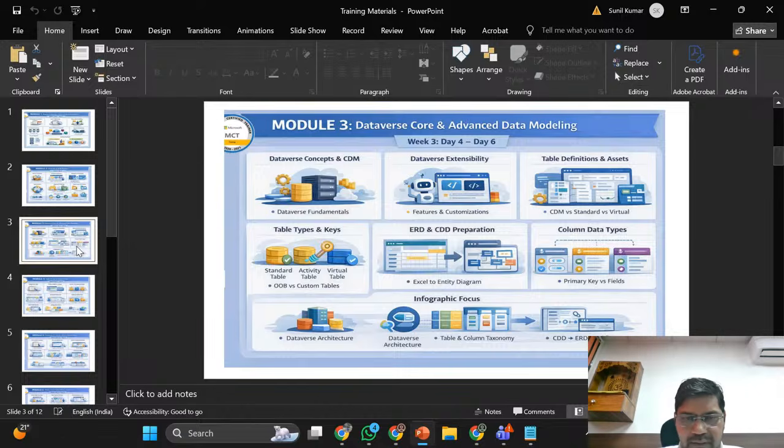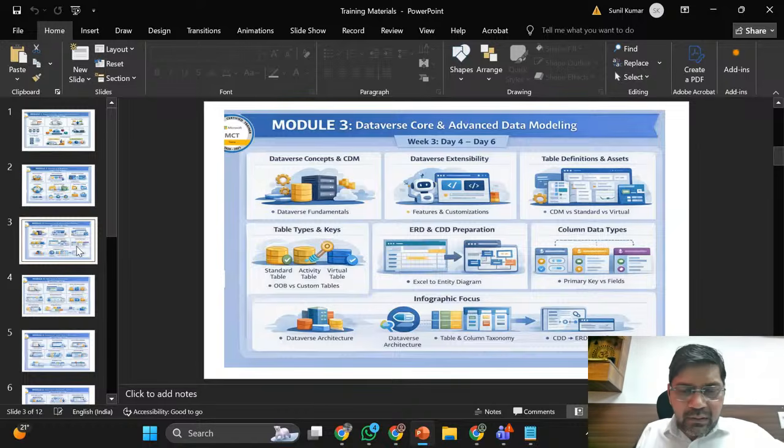What types of fundamental concepts we have: what is Dataverse, what is a table, what types of tables we have, what types of fields we have, what is a view, what is a form, what is the UI, what is the left navigation. And there are some other tools which help us during our development time, and we may take help from those tools to complete our development tasks. So at a high level, we will understand the Dataverse fundamental architecture here.